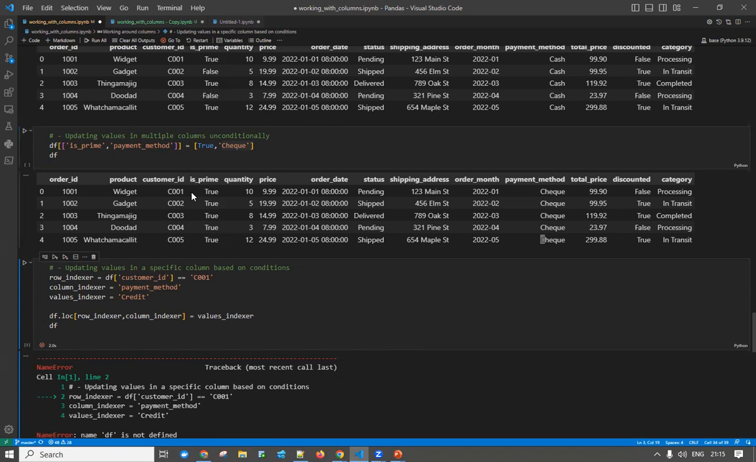So now what do we have? We have this particular case. Now let's say I want to say that only for customer C001, I want to update its payment method to credit.